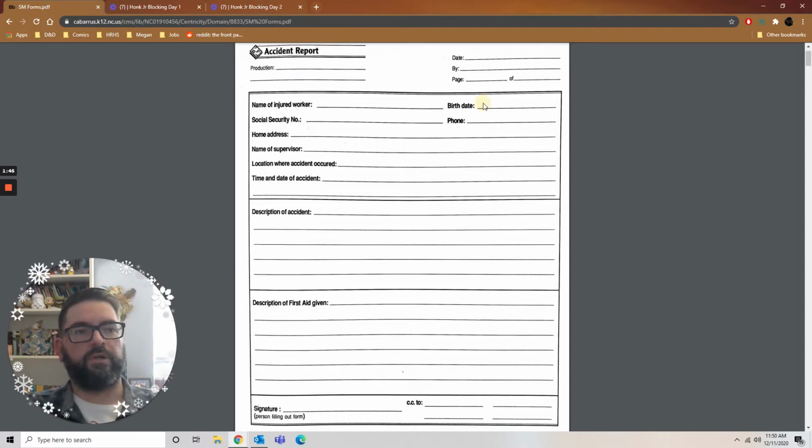So you use the birth date that is on his contact form, his audition form, the phone number that's on his contact form. You don't need to worry about social security number. Well, I think it's on the form, so go ahead and use it. We wouldn't in real life unless we were paying. Home address, that is on the form, so make sure you use that. Name of supervisor, that's me. So you would put Ian Sullivan because I was the director.